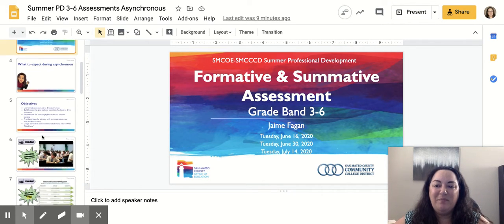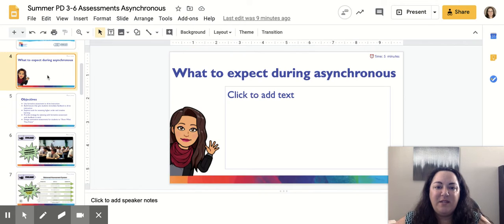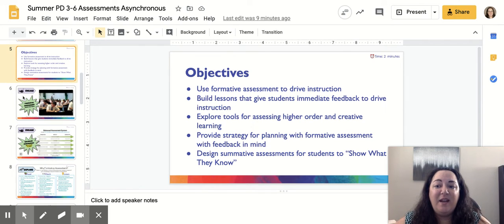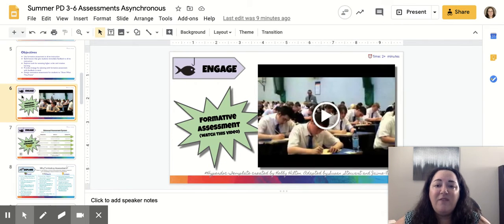So in your asynchronous component, the video that we're watching will be located here. You can go ahead and read your objectives, but as a quick tip, you'll notice that there's a time marker in each one of the corners to help you know how long each item is supposed to take. The very first thing that you're going to be doing today is a hyperdoc focusing on formative and summative assessment.